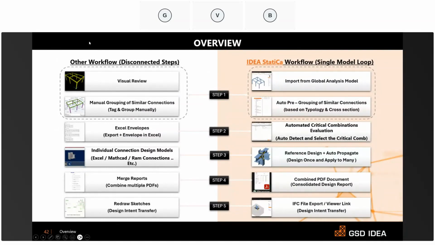First, let's focus on the left side. All the steps involved in other workflows and StatiCa workflows, we have split into 5 steps as marked here clearly. So we will be talking about the steps in the next slides.